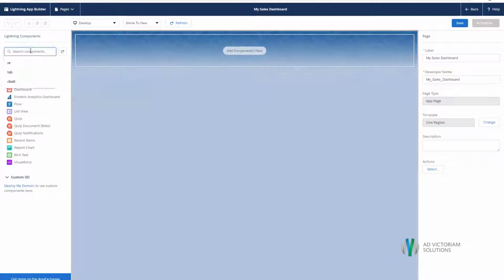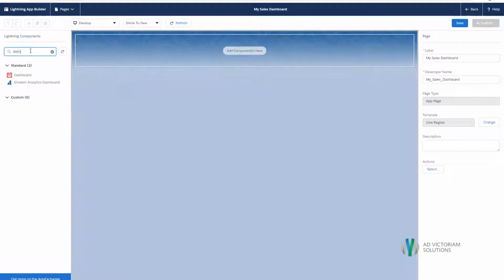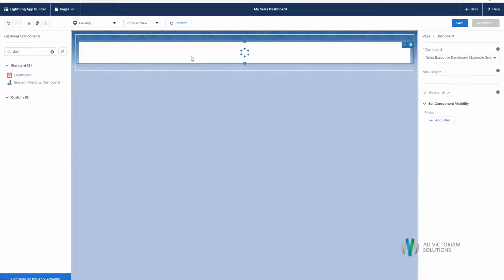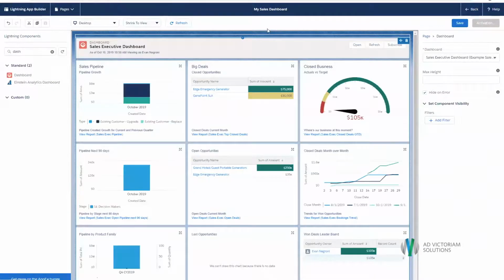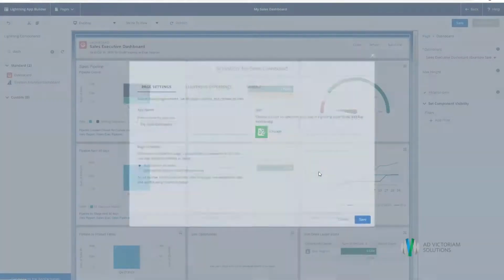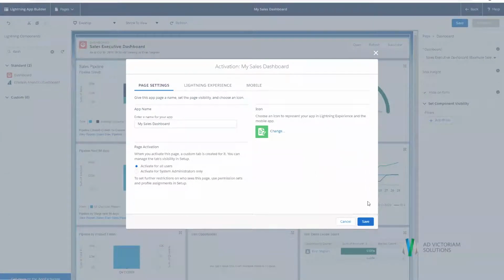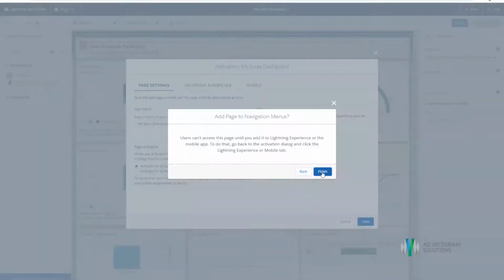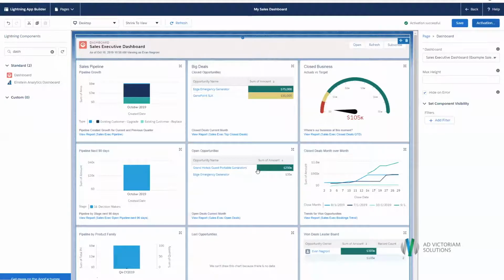And on our component list on the left-hand side, we're going to search for our dashboard component and add this to our Lightning page. And as you can see, we now added the Sales Executive dashboard we were looking at before to this page. So I'll hit save. It's going to walk me through an activation process. And I will hit save. Okay, so we created our Lightning page, added our dashboard, and activated it.